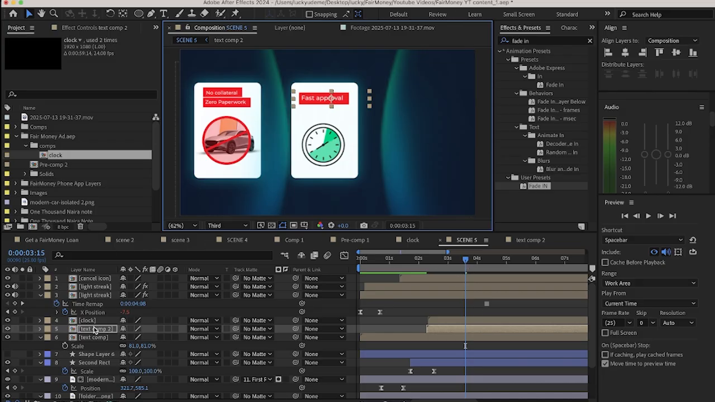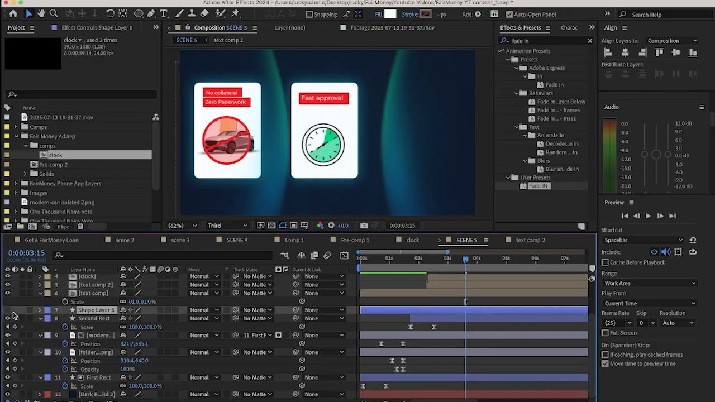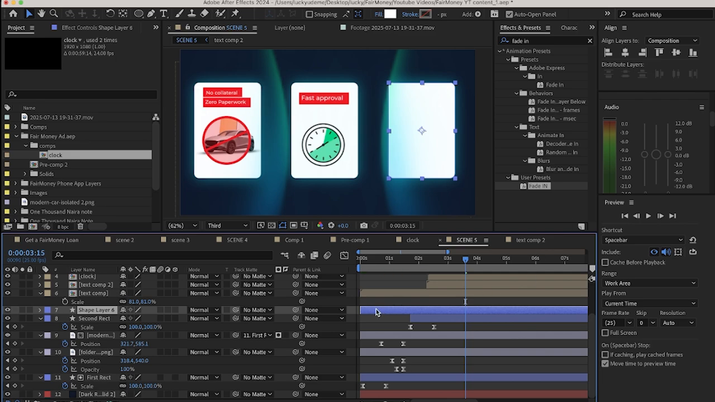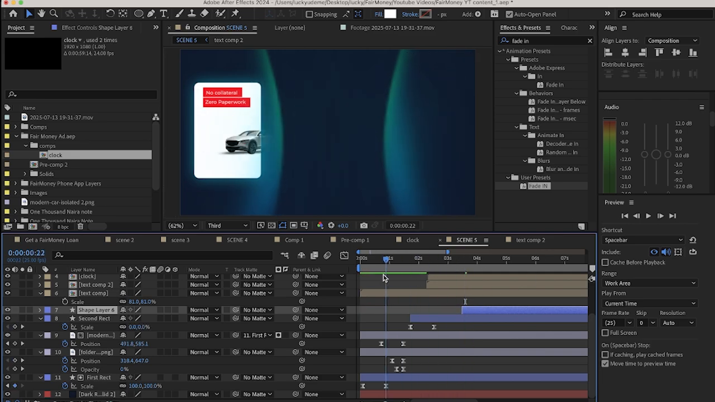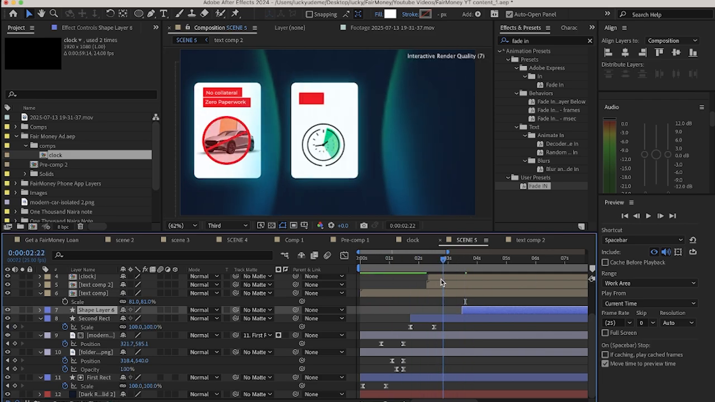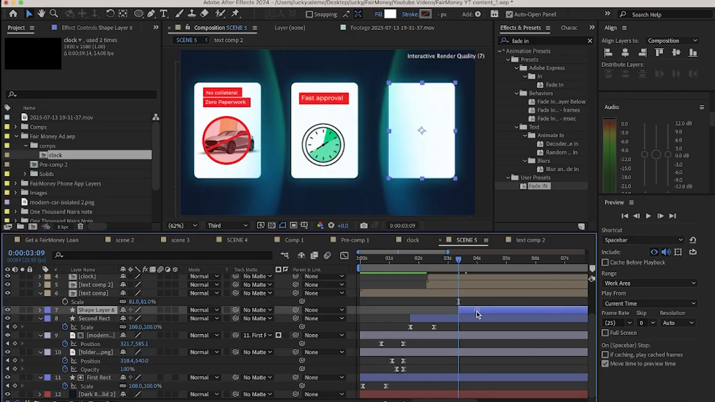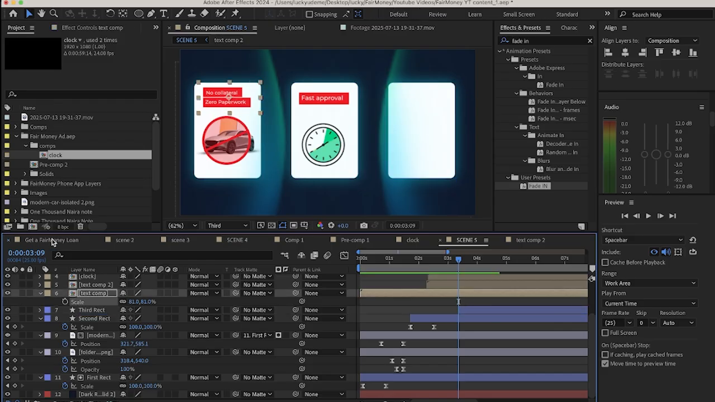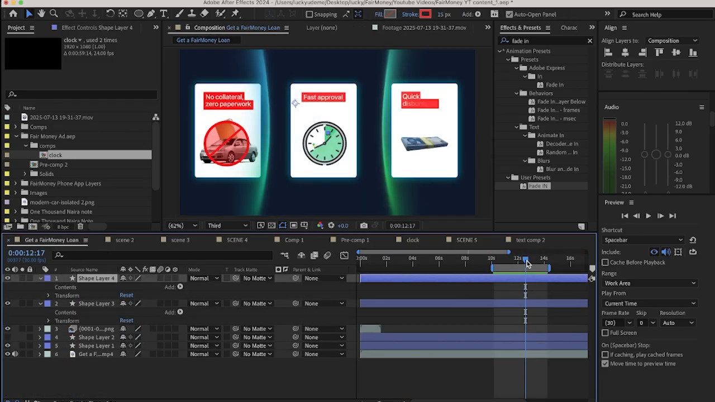Let's move now to the third rectangle. So we have this. The third rectangle will start around here. The second rectangle animation ends around here, and then the third rectangle can come in. So I will rename it third rect. And let's see what the animation should contain.